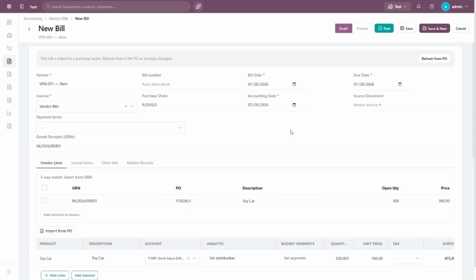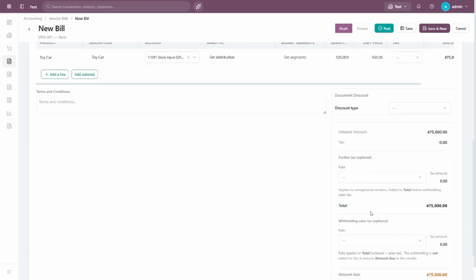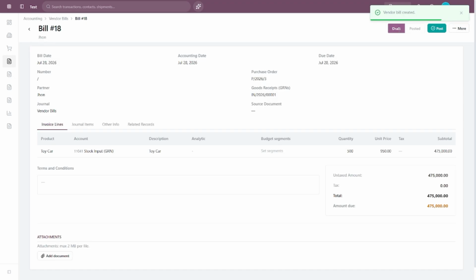If taxes apply, select the correct tax. Finally, compare the total amount in Novus ERP with the supplier's original invoice. The totals should match. Once everything has been verified, click Save. The vendor bill will be saved as a draft. When you're ready to finalize it, click Post.